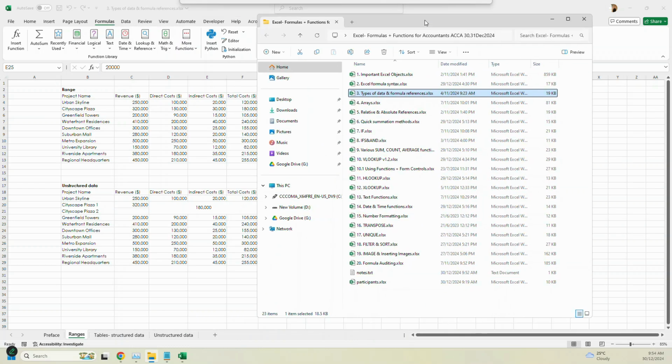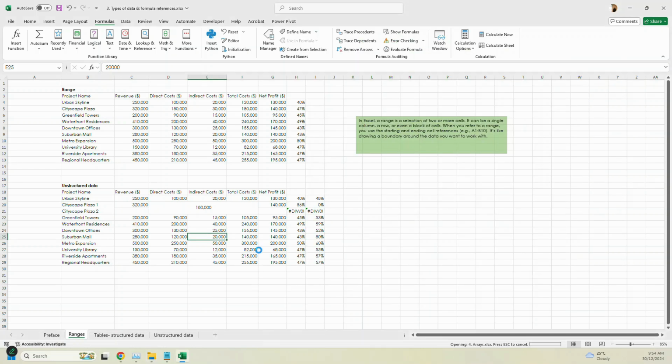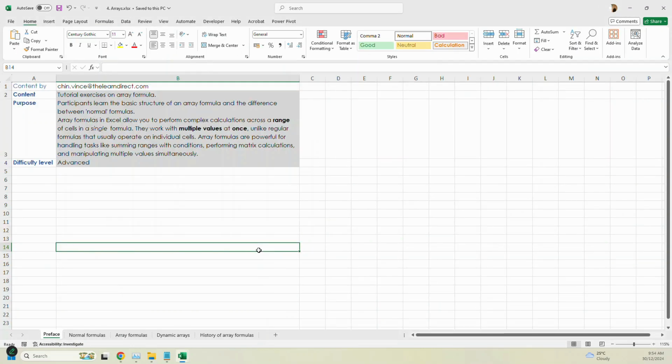Let's go to the training folder. File number 3 has a connection with file number 4. We talk about arrays now. Array means a collection of things, a bunch of things. So you see array, right? It means a bunch of things.